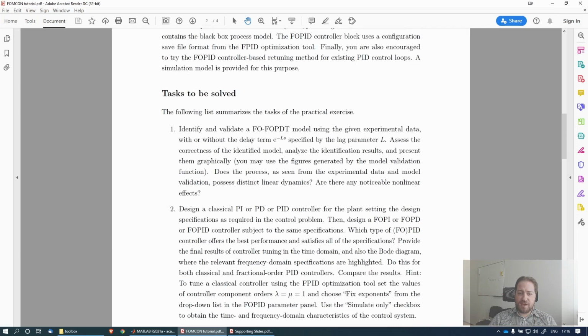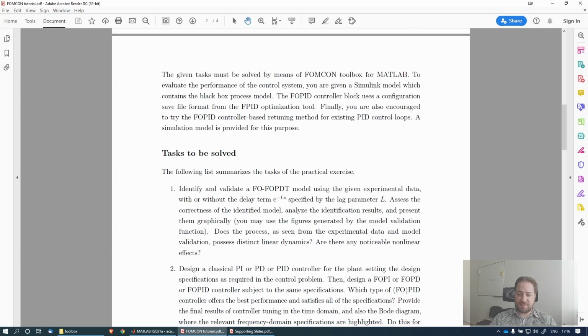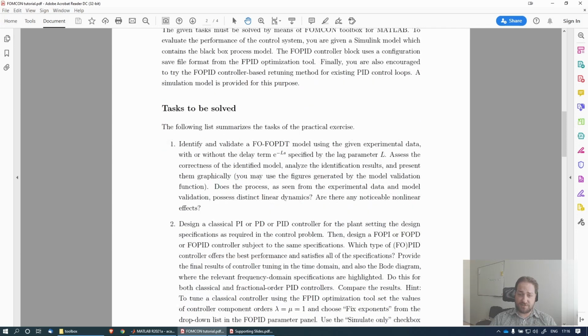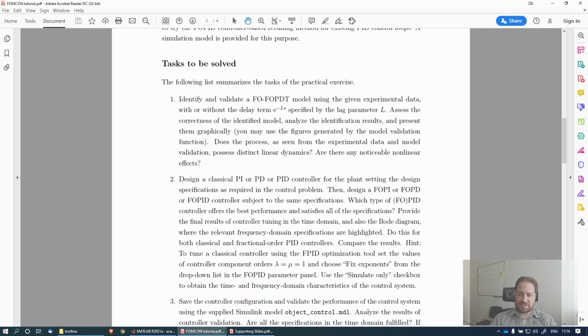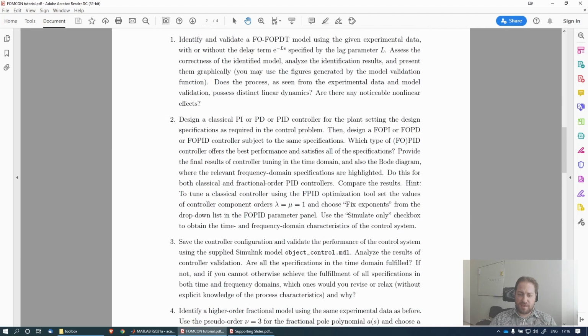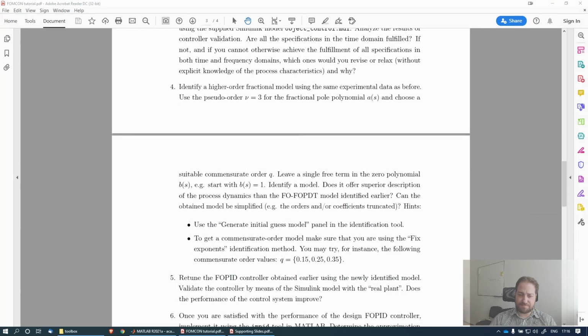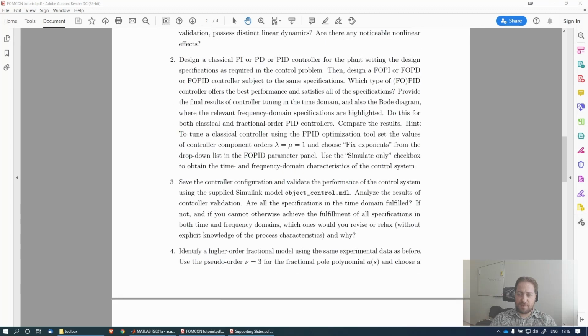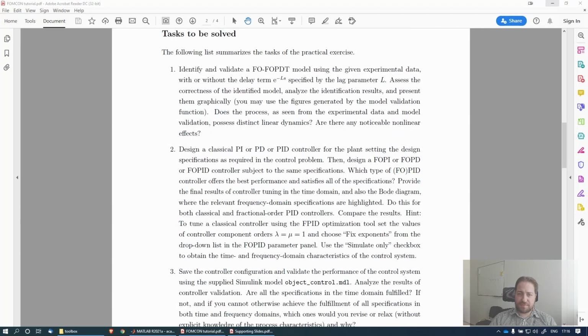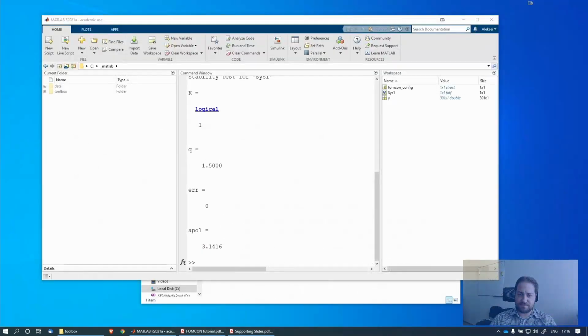Okay, and we are going to work on these problems using FOMCON Toolbox. So we have the following tasks here, and we're going to go through them step by step. Okay, so the first task is to actually identify a model. So let's go ahead with this task.